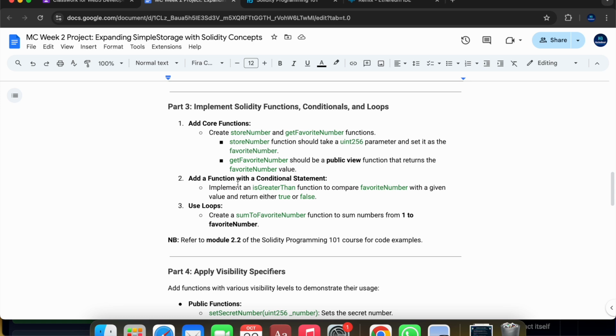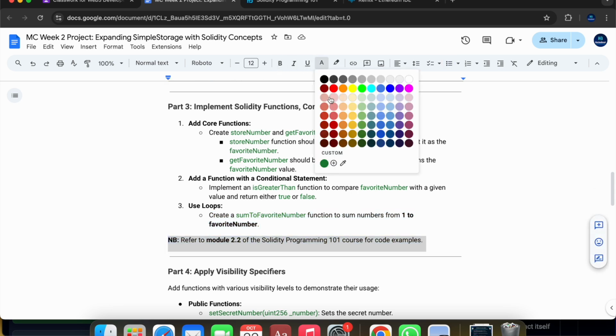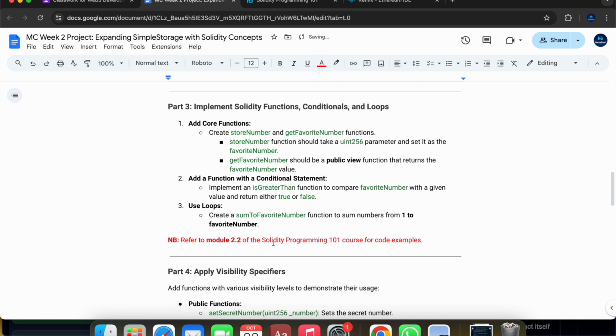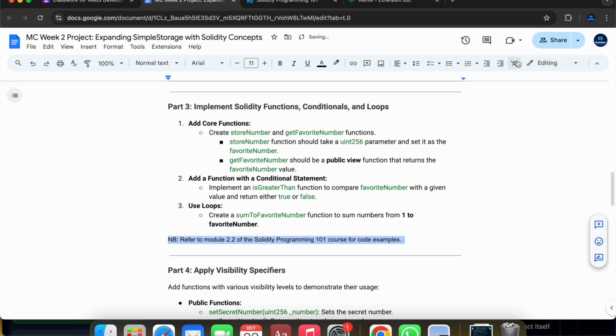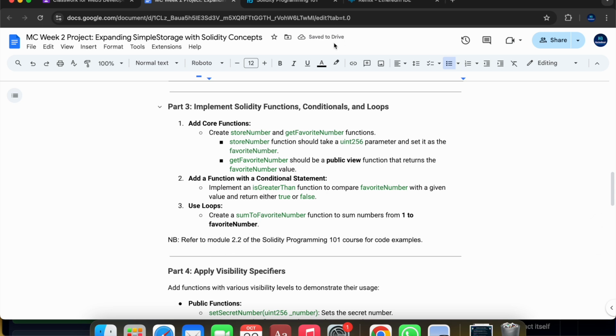All right, so the most important part after reading all of this, it says what? Refer to module 2.2 of the Solidity Programming 101 course for code examples. So this should be taken very seriously. It tells you that you should refer here for code examples, right? So let's go there and see what is there. Let's go to module 2.2 and see code examples.